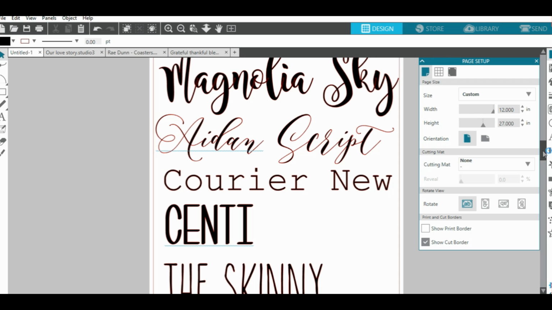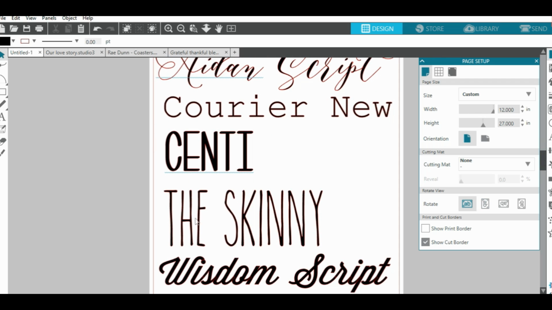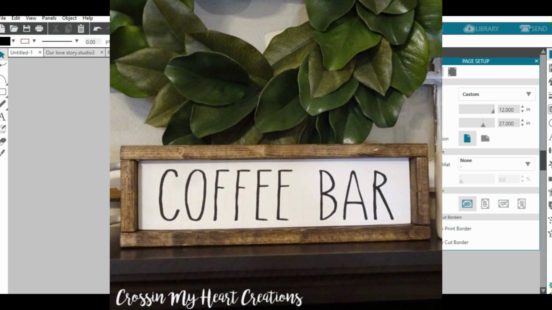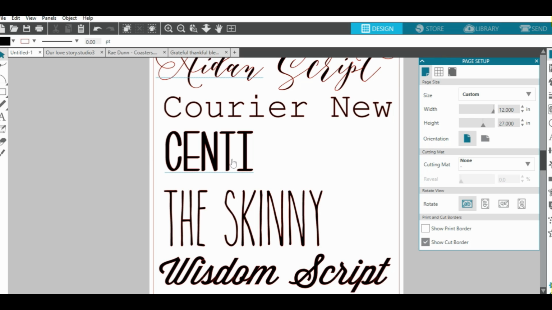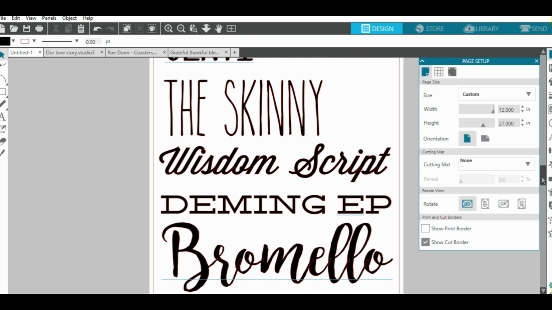CENTI is another great font. The Skinny is what you'll see a lot on my channel. It is very close to the Ray Dunn style font, and the CENTI is kind of a play on this. So it's just a little bit different. It's nice to mix block fonts with script fonts when you are designing. So this is just kind of another option besides the Skinny when I'm designing that I like to use.